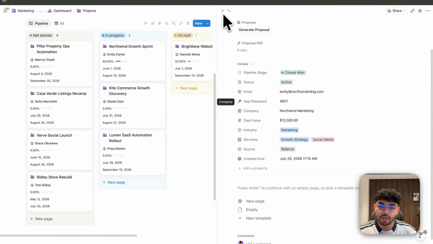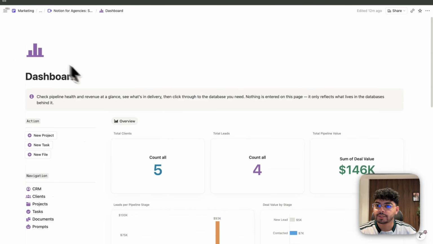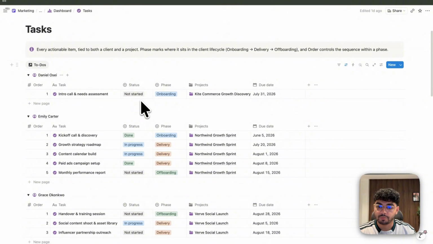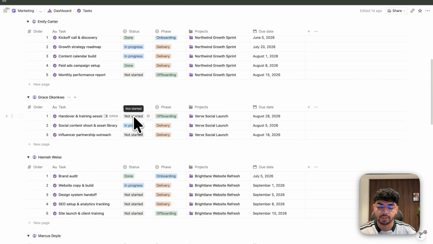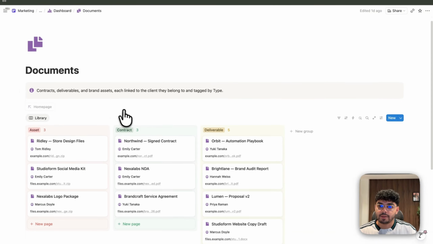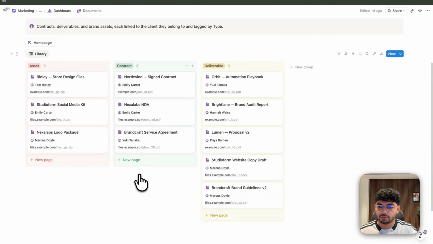But before we jump into that, I just want to show you the tasks page, which is also synced, of course, to the projects database. This is an example where you can keep track of all of your projects across the to-dos database. And finally, we also have the documents database, which allows you to add all of the documents that you want to share with the clients.